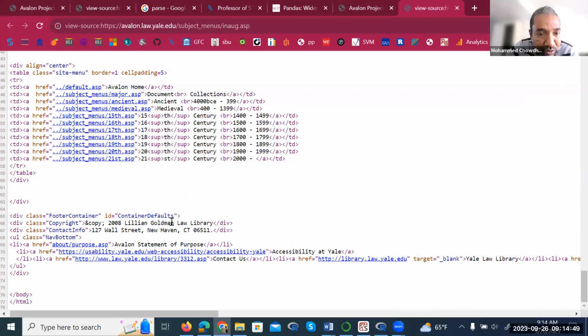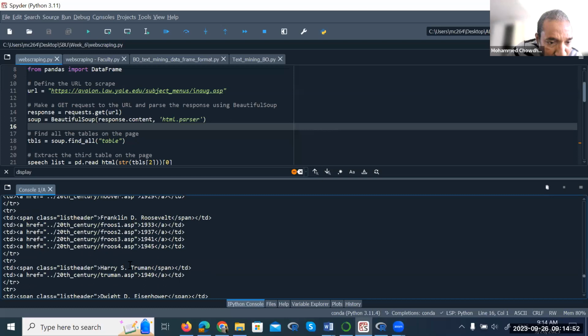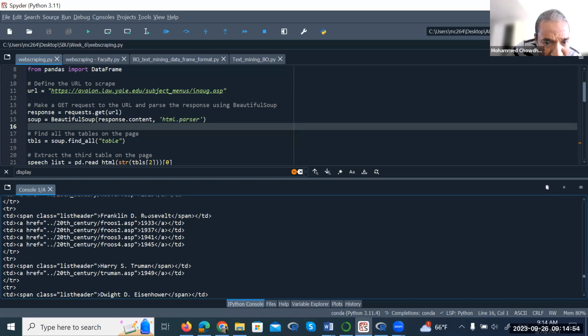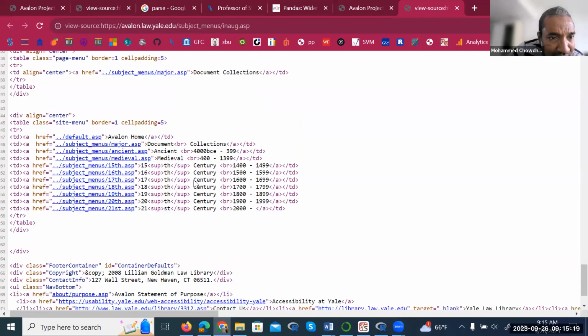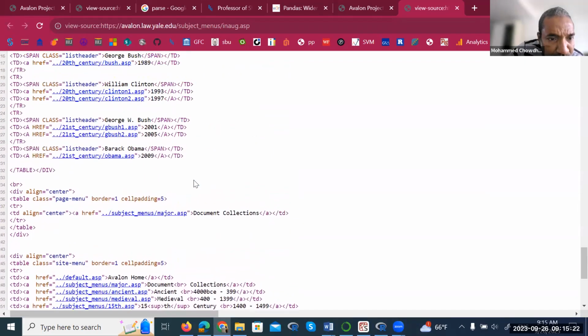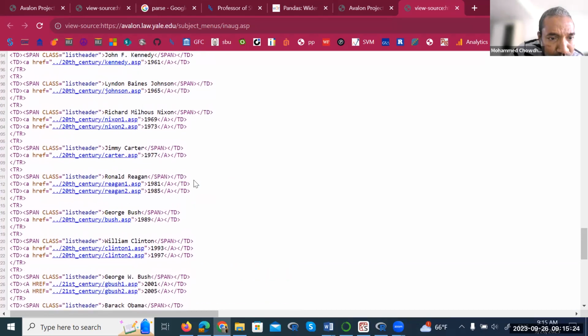So now let me take you to Python. In this Python, you are seeing all of this. For example, Franklin D. Roosevelt, right? This is what is showing here. Take a look, TR starts here and TR finishes here, so this is the end of this TR comment. So take a look: Roosevelt, Franklin D. Roosevelt, right? If you try, you will find Franklin D. Roosevelt.